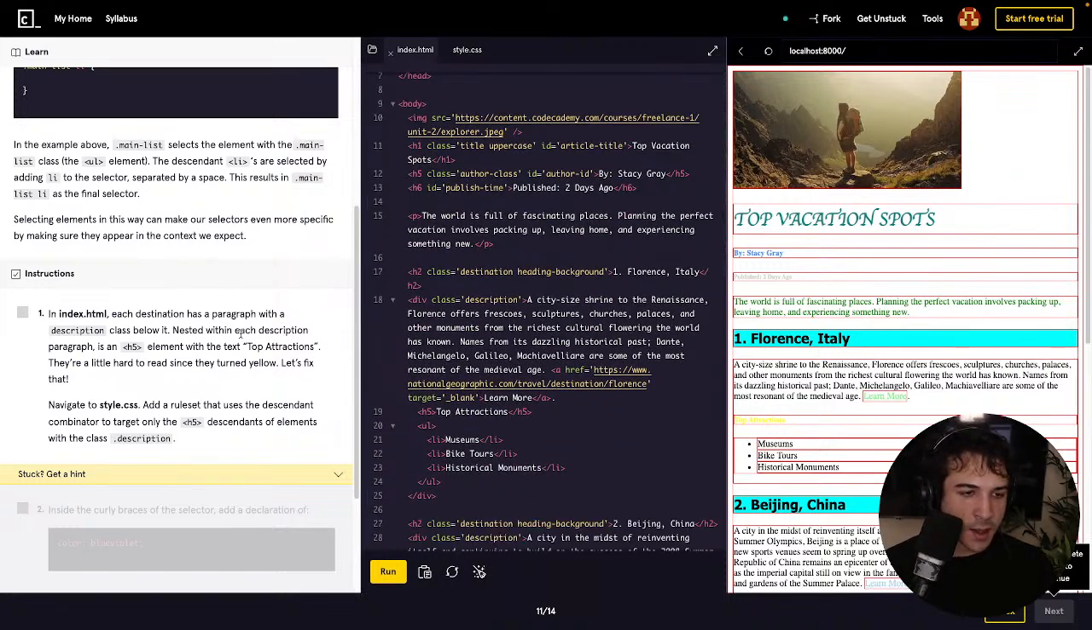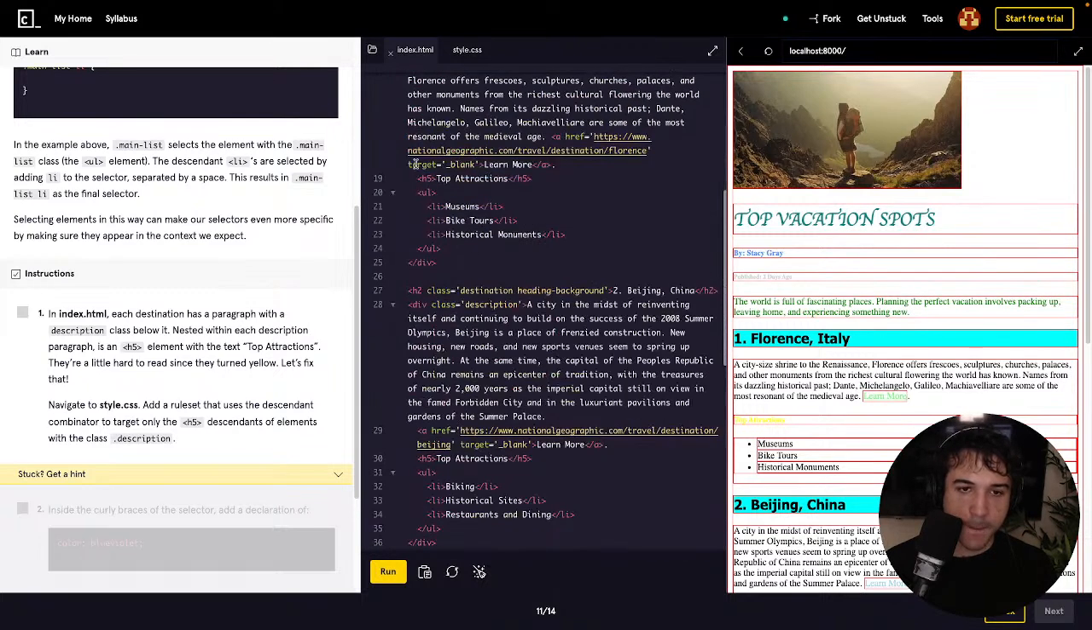So let's see, H5. Sorry, what are we looking at? Here we go. Top 5 attractions, unordered list, museums, bikes, tours. So this is within each description, H5 element, top attractions. They're a little hard to read since they turned yellow. It's true. Let's fix that.